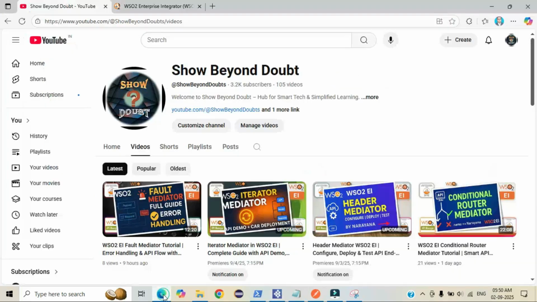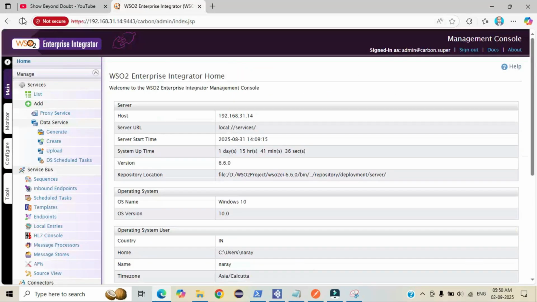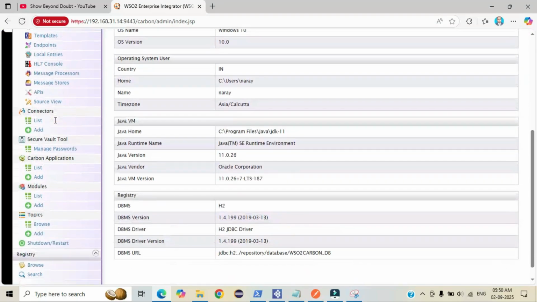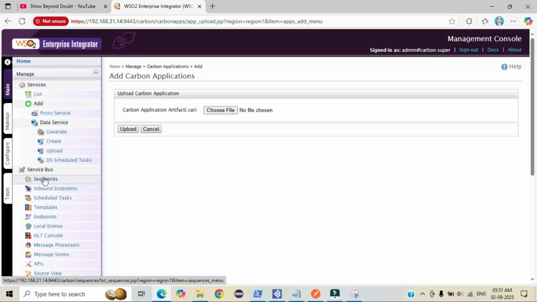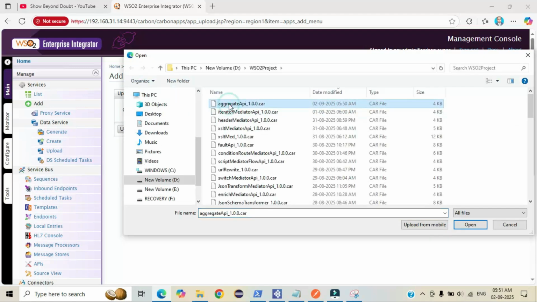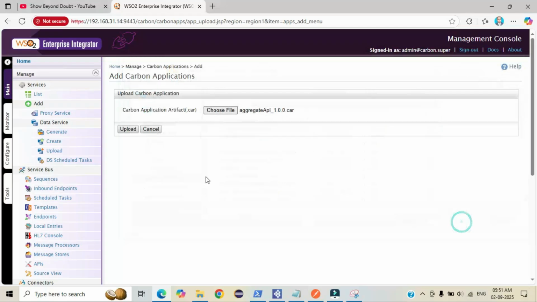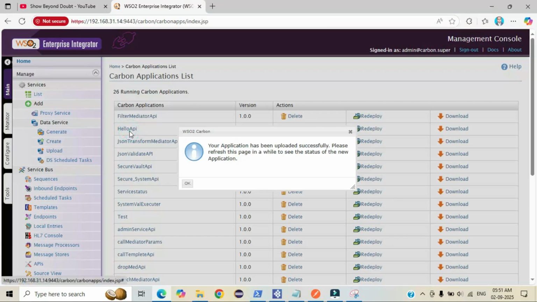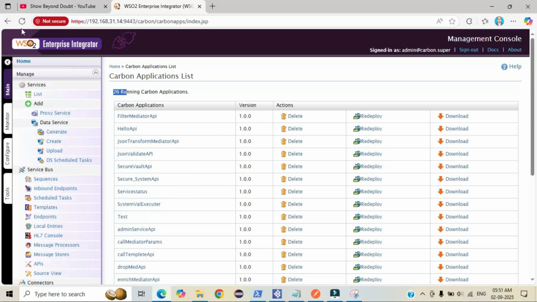Click OK. Now let me go through our EI Carbon portal and refresh first. Make sure your session is active. If I scroll down, Carbon application, let me add that particular car file to verify our source code is working or not. Choose file here. Here I am selecting the Aggregate API car file. Click open and upload that one. It will take some seconds to reflect that particular API in our EI Carbon portal. So now it was 26, right? Let me refresh this one. It is showing 27 running Carbon applications.